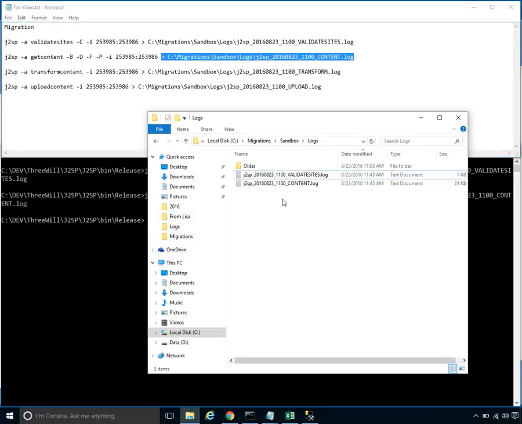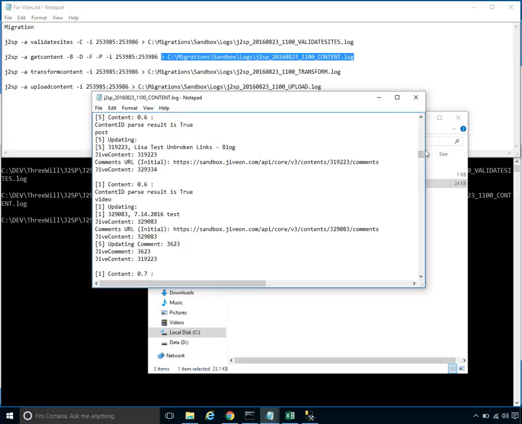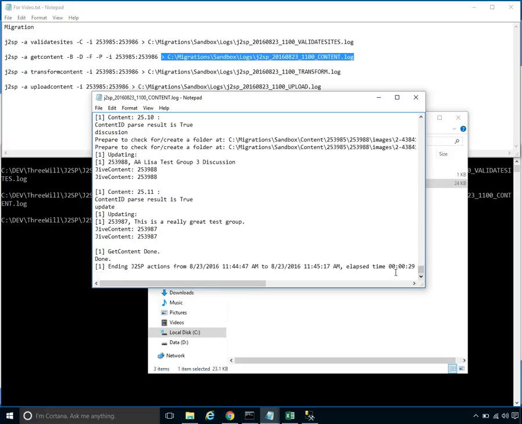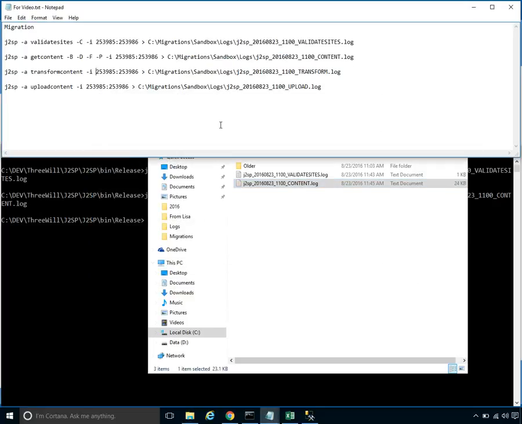If we look at this, we can see that it pulled a bunch of content here. I don't want to bore you with all that, but it took 29 seconds to pull the content for those two places. So not too bad. Let's go ahead and run our transform content.